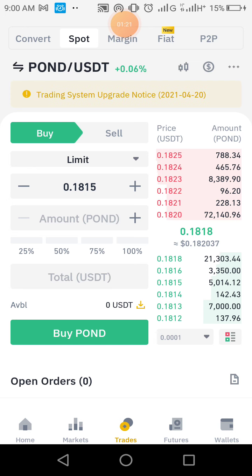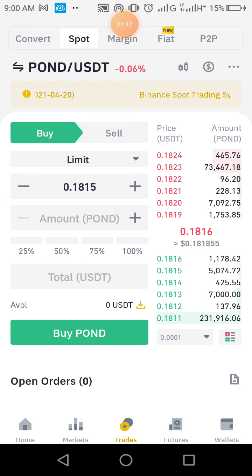I'm just going to explain all the options we have. So basically, this pair you see here is POND/USDT. It's saying, oh, you have USDT, you want to buy POND, or you have POND, you want to sell to USDT. That's what it means. So you either have POND and you want to sell to USDT, or you have USDT and you want to buy POND. So I'm just going to tap that POND/USDT pair.